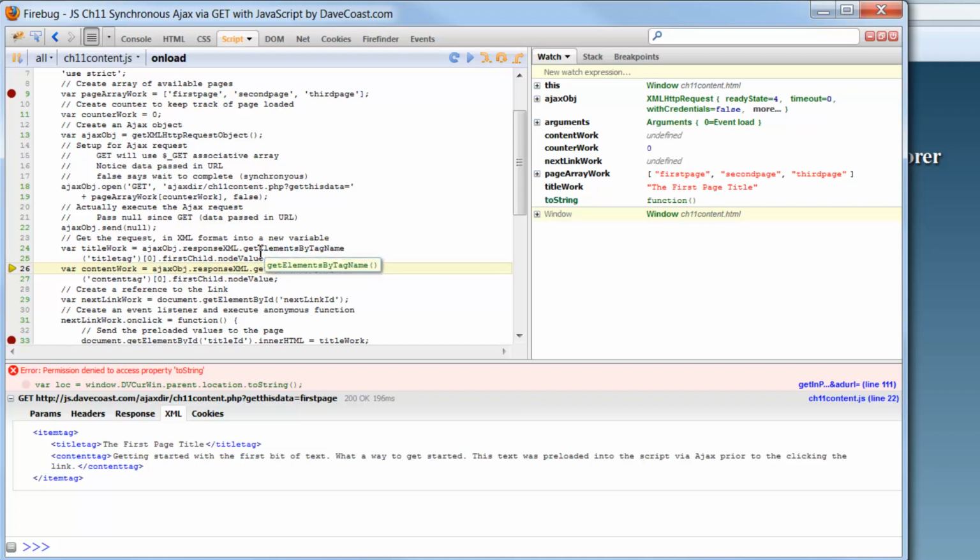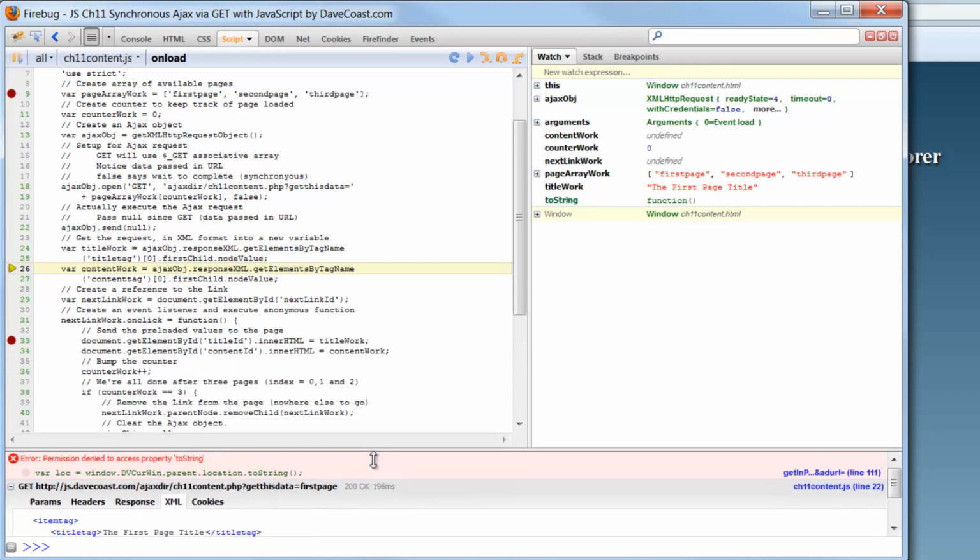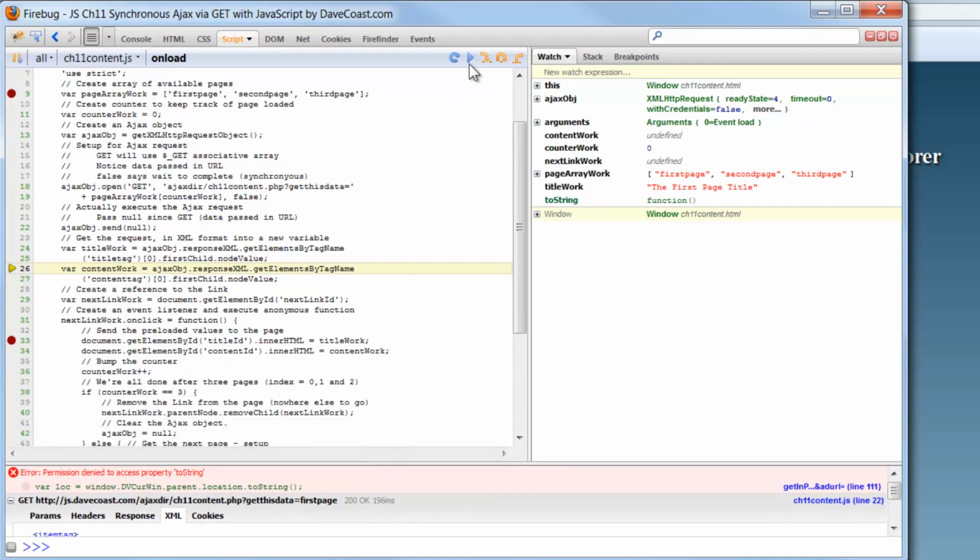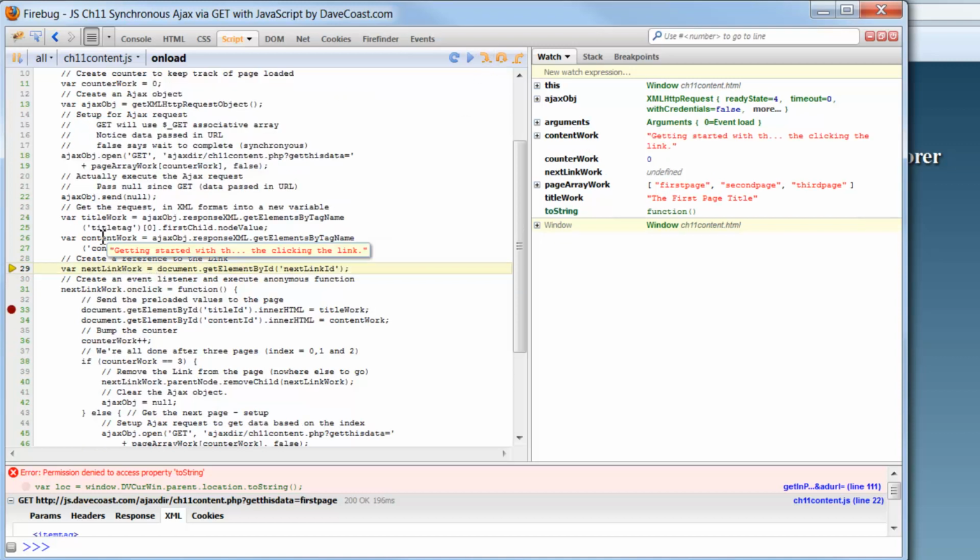Remember, get elements by tag name always returns an array, even if there's only one entry. So there's only one entry, and it's index 0, but we still have to index it because it is an array. Then its first child, and the first child is the text node, and its node value is the actual text. And that's how we actually get to this first page title. So I know that's kind of goofy, but that's what's happening here. And that is us traversing the DOM. So now we have this, the actual text, and the title work.